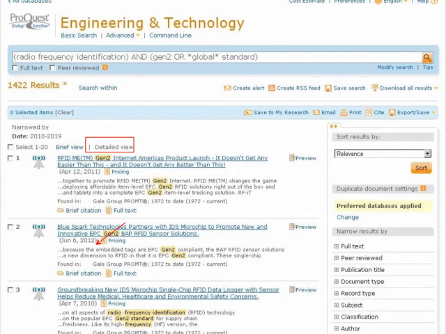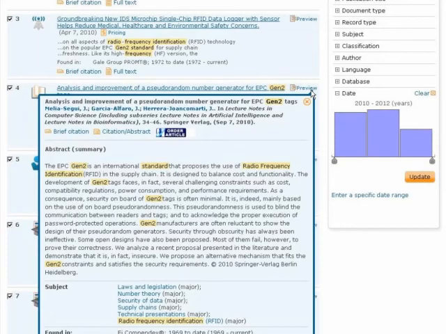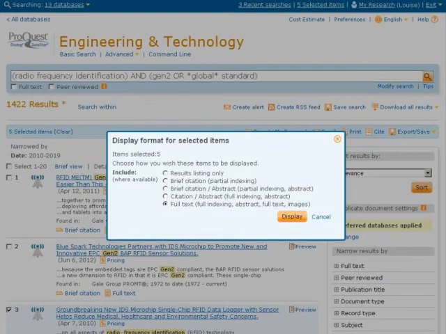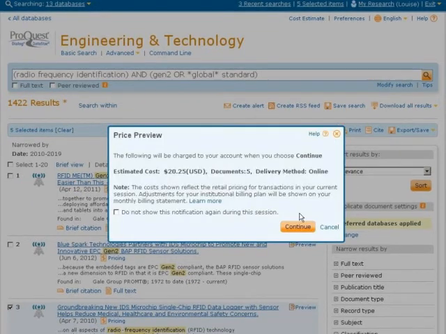We'll select some records to keep and work with later. A preview link to the right of titles lets us view parts of the record for relevancy and see the context of our search terms. We've selected records to view, and we've clicked Selected Items. We can choose how much of the records we wish to see. If we are transactional customers, we can read a price preview. We'll press Continue to proceed to view the selected records.